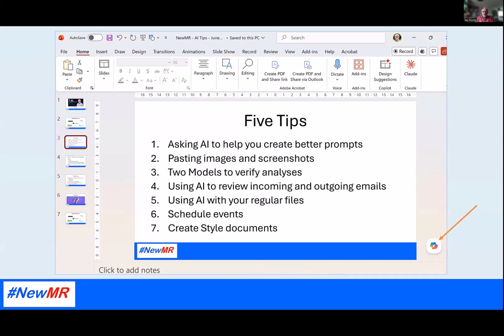So this was creating this actual presentation you're looking at. And for the 5 tips, I originally had 7 ideas. This is one of the ways that I tend to work. Generate 7 ideas and then cut them back to the 5 that seem most appropriate.